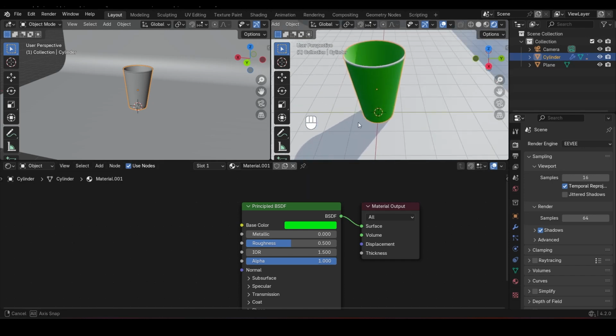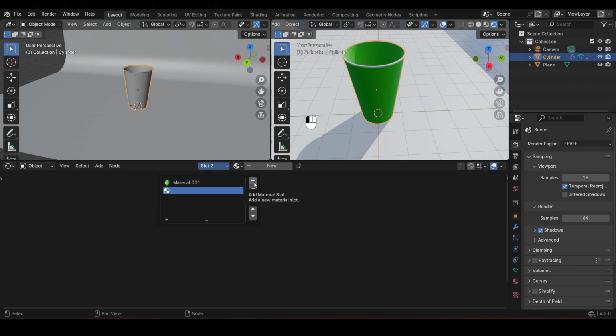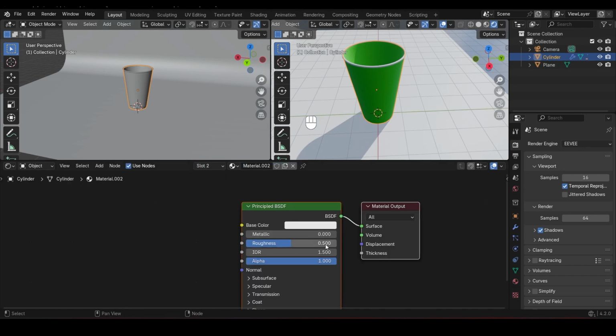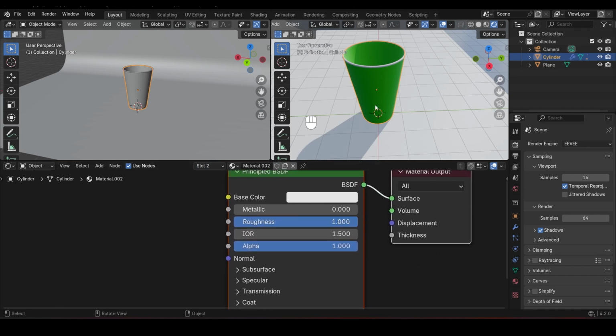To fix this, go to the Material Properties tab and click the Add Slot button to create a new material slot. Select the new slot and click New to create a second material. Keep the base color of this material as white and set the roughness to 1 to give it a paper-like texture.